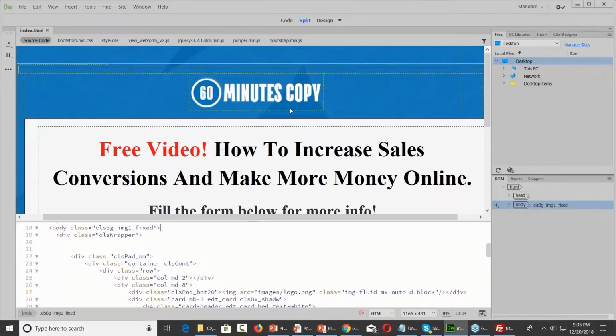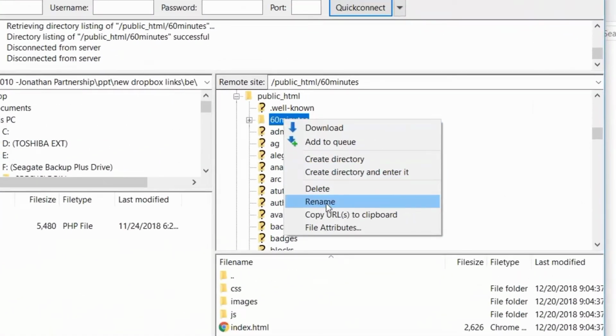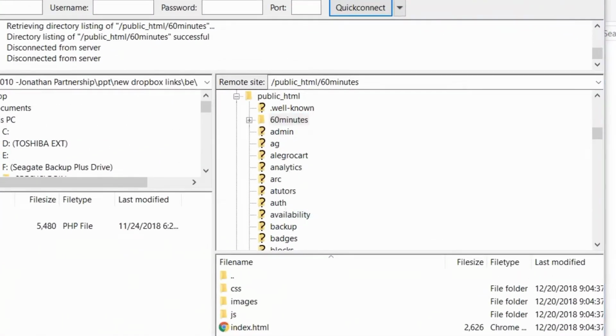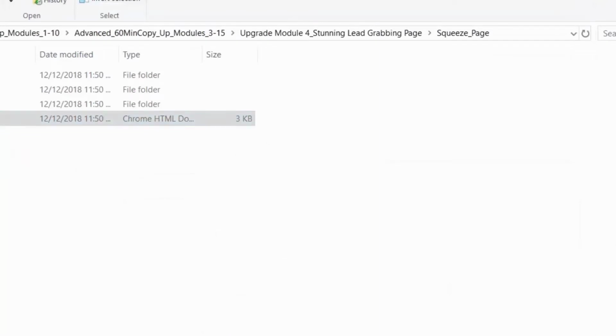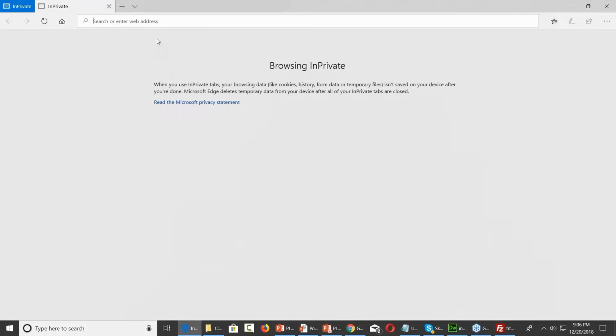Okay, and so basically I'm going to always use the split window, which is going to show me the actual HTML at the top, and then it's going to show me the code at the bottom. What I can do is take this directory and copy the URL, and then, when I'm testing this, I like to go to an incognito browser, right?